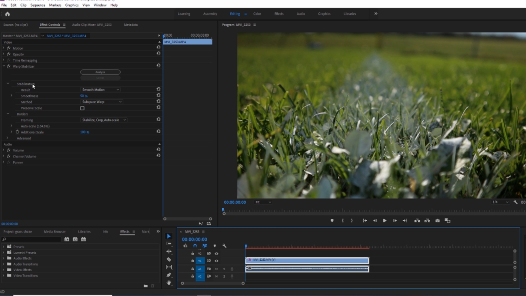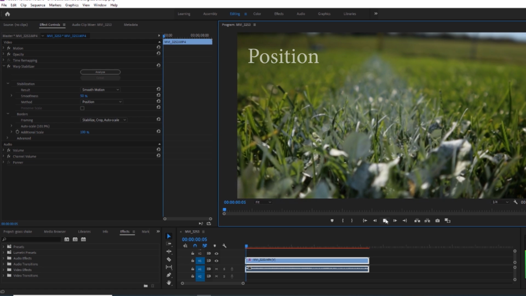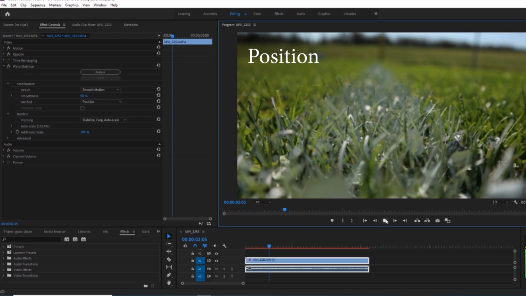Let's look at stabilization area. I pretty much mostly keep it at Subspace Warp. You can, however, try other options. So let's run through them all. They all give a little bit different result.